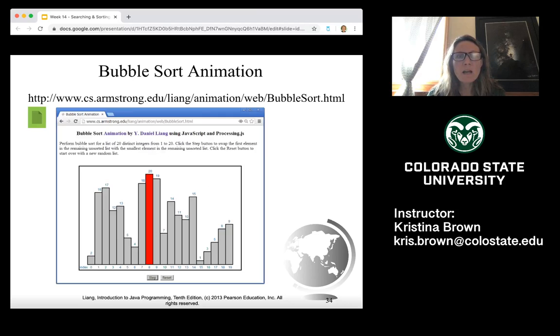So here is the bubble sort animation that I've had in previous slides, and you can take this URL and see how it's visually moving and sorting that array on the website. So it actually goes through the whole process and bubbles those larger items to the right and the smaller ones to the left.